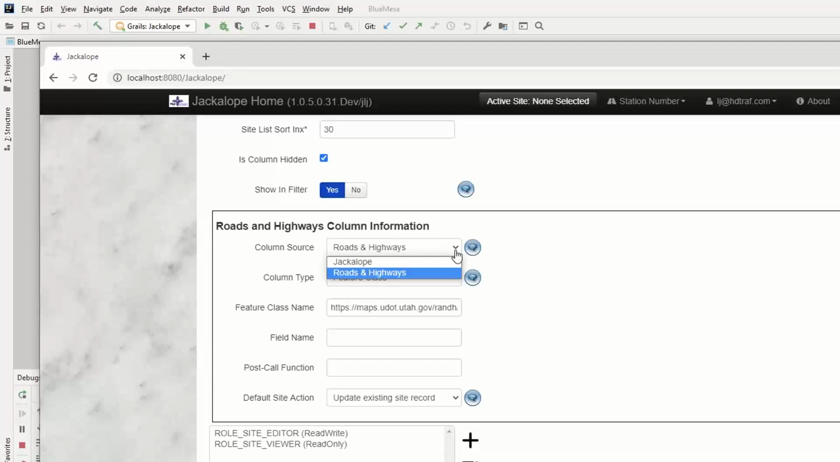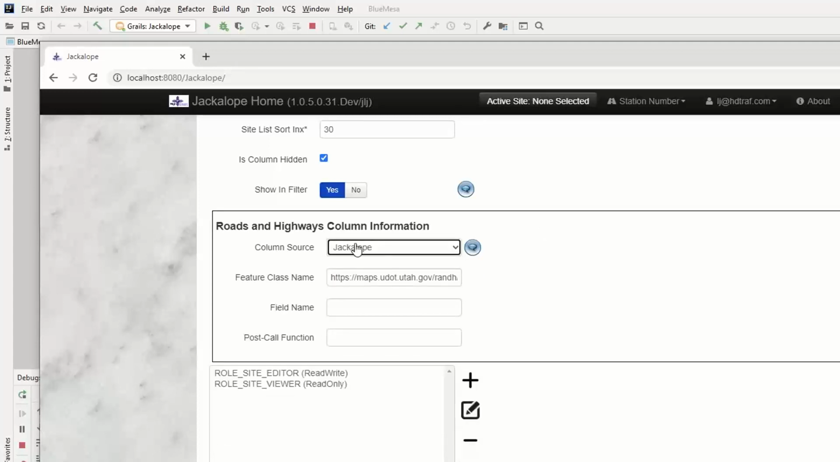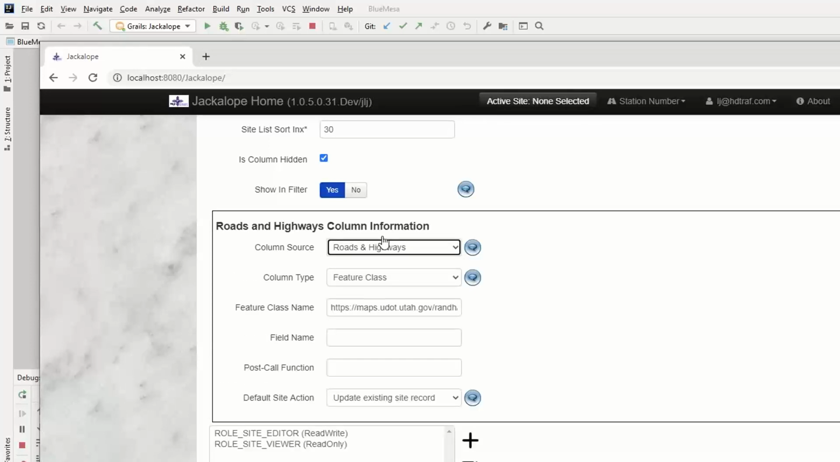So for people that have roads and highways enabled, they have two choices. They can have a column be from Jackalope, in which case that's the default behavior. That's the way it is now for everybody. If Jackalope owns a column, then people can edit it in Jackalope, they can delete stuff, they can do whatever they want to. That's fine. That's the way things work now. If roads and highways owns a column, that's where it gets a little bit different.